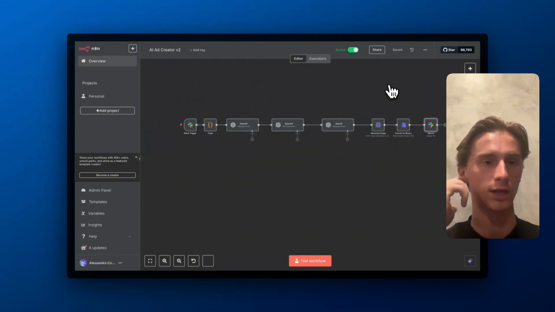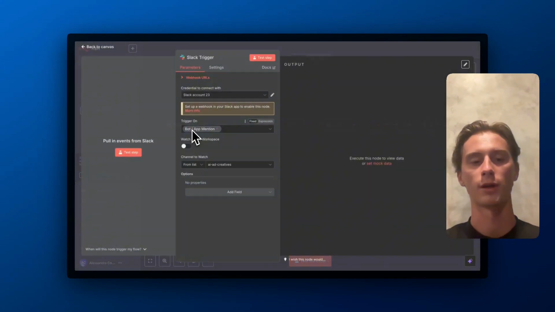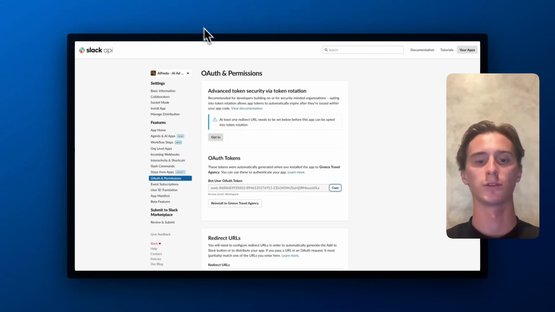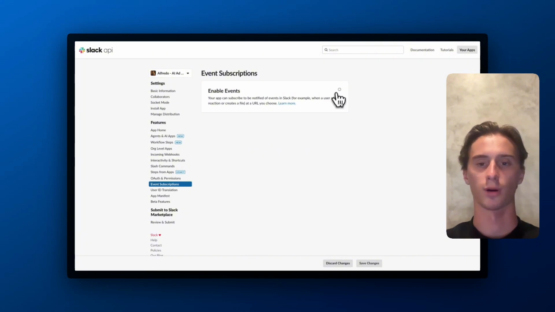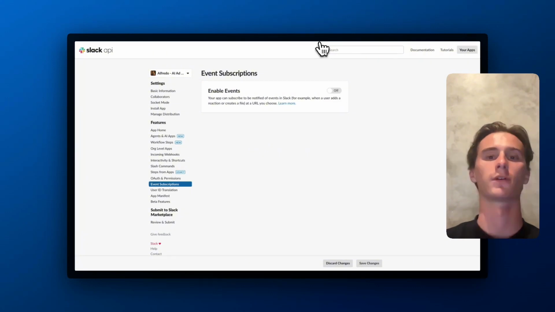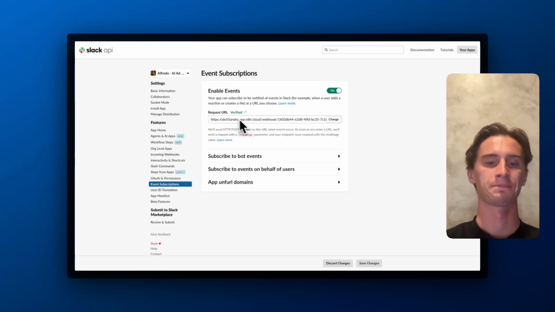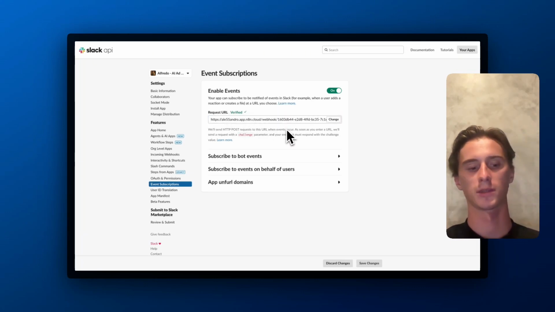Now we can actually go into Slack. One more thing, what you need to do is copy the webhook URL, and you need to paste this into the event subscriptions. So that's the important part. Make sure that your workflow is active, otherwise it won't work. It'll give you an error message. Great, so you're going to put the request URL in here, and you'll verify it. And then once you see a green check mark, that means it's done correctly.